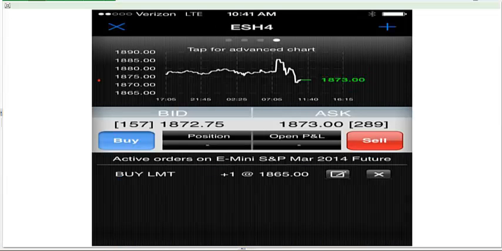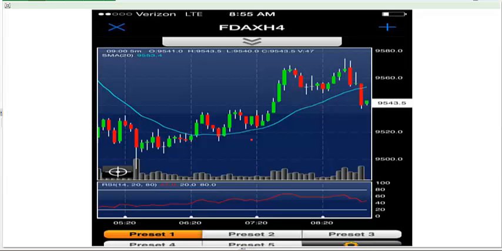Here is the last screen that you have available. You can see it's a little simple chart. Again, you have the bid and ask, buy and sell buttons on all of these screens. But you can see here you actually have another feature. This is tap for advanced chart. When we tap on that, this is what we see. This is very much resembling what we see on the desktop version, with the nice candlestick patterns and whatnot.